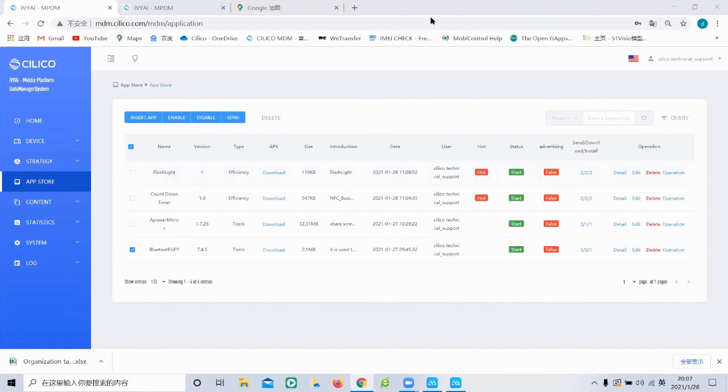functionality. Yeah. Perhaps one question: for the older model C5, is it also possible to control it through this platform? Currently, as long as you own these Cilico devices, Cilico MDM can control them. Okay. Thank you. Thank you, Silva.